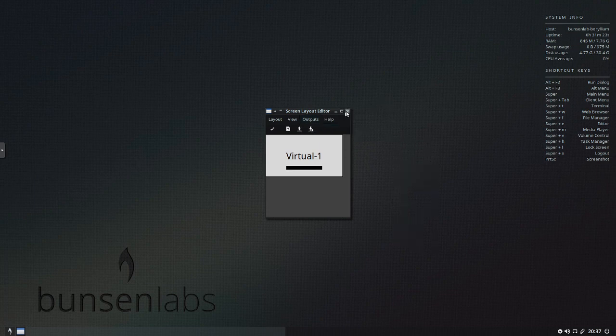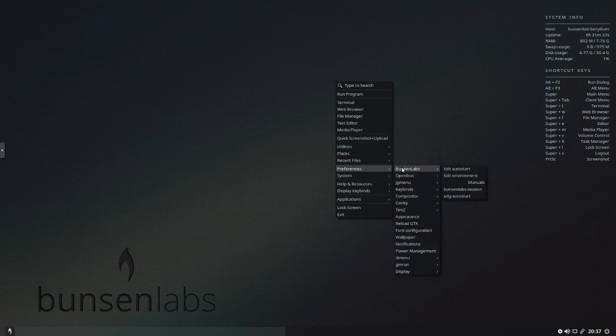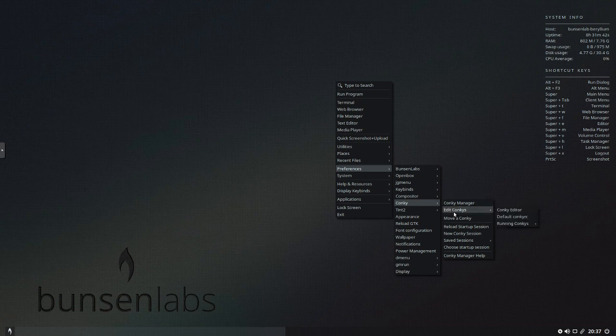Not going to make any changes there. Just wanted to show everybody where that's at, just in case. I know when I virtualize, initially, the resolution's not perfect, so you got to go in and edit it. So in case anybody else does that, maybe save you a couple clicks. Again, various tools in here. Conky, which is really nice. You can go ahead and edit Conky if you want. The default one is great.